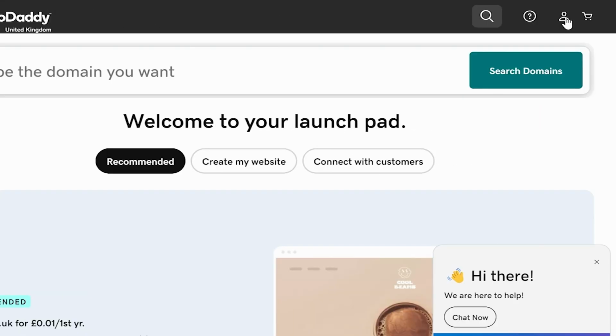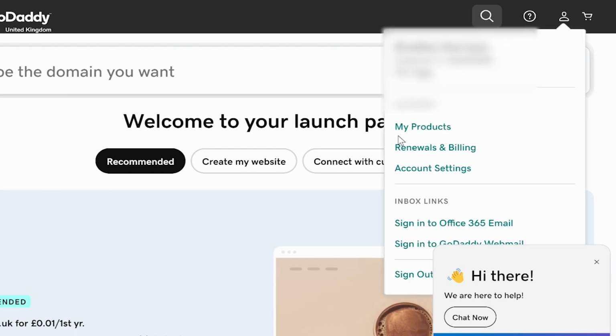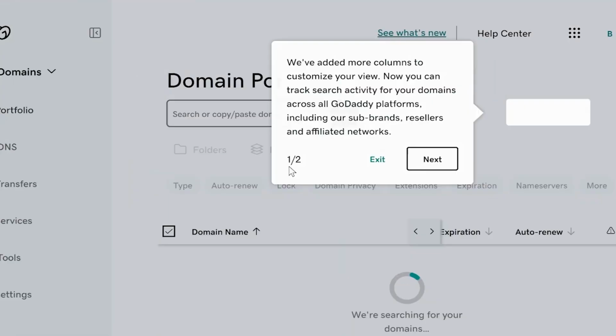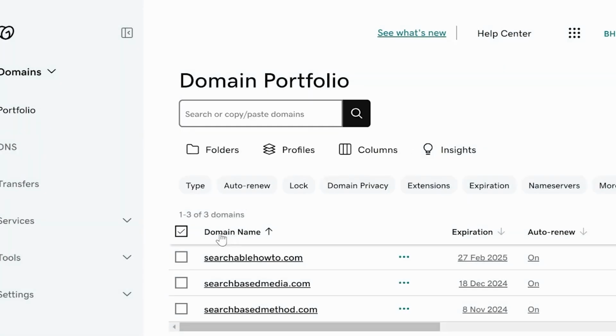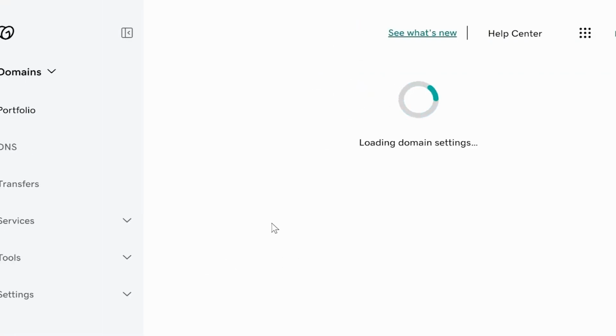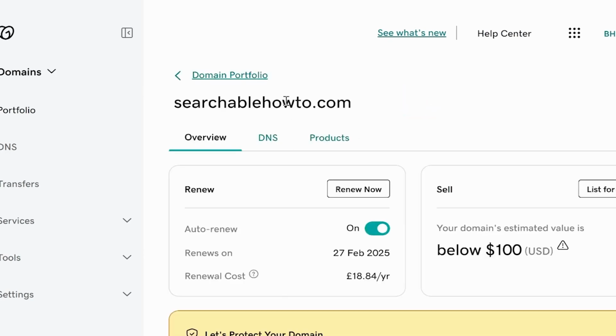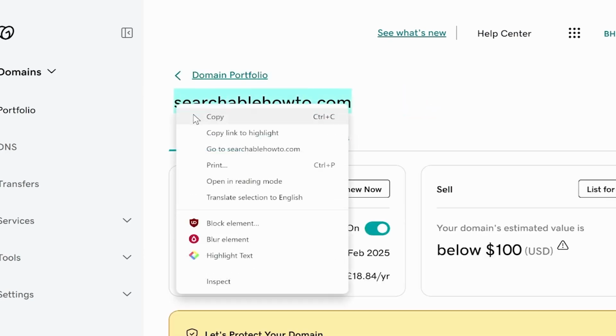Log into your account and go to your profile by clicking on the profile icon in the top right. From there, navigate to My Products. Here you'll find a list of all the domains you own. If you don't see it immediately, you can click on Domains under My Account to view all your domains. Click on the domain you want to use, and first go ahead and copy the domain name.